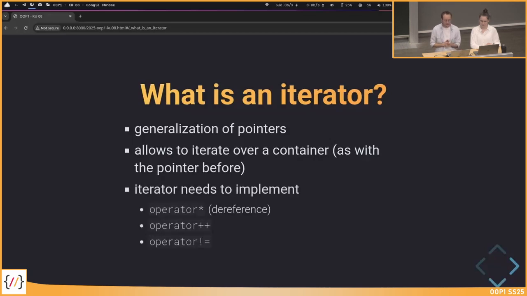And what was needed there? Some dereferencing, because we need to get to the element which is behind the iterator or behind the pointer. We need to be able to increase the iterator to get to the next element in the array. And we need to have some comparison operator so that we know when we have reached the end. And this is what is needed for an iterator. So somehow this iterator behaves like a pointer, because you can dereference it, increment it, and compare it. And this is everything we need to do with a pointer to iterate over an array.